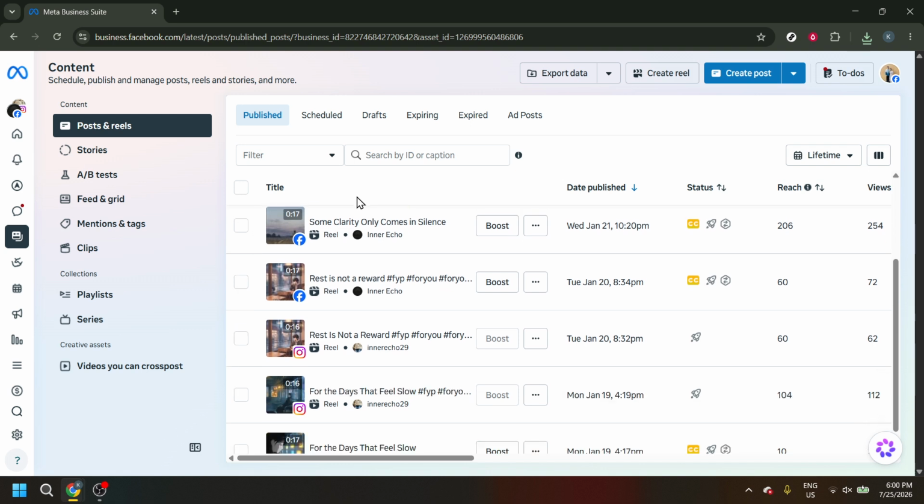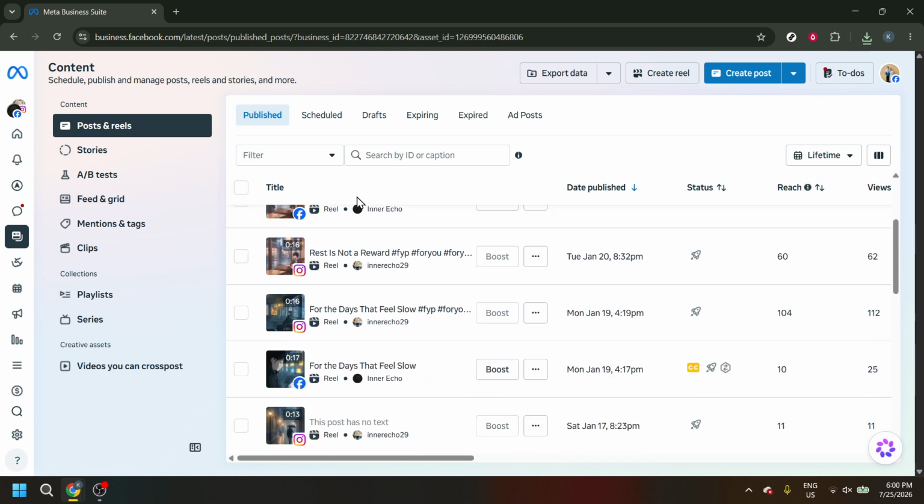After you've found the correct reel, look for the three-dot menu associated with that content item. This menu usually contains additional actions and options related to the post. Click on the three dots to open that menu and reveal the available choices. From the menu, click on Copy Reel ID. As soon as you select that option, the Reel ID will be copied to your clipboard.